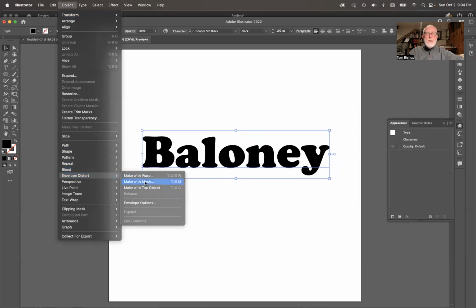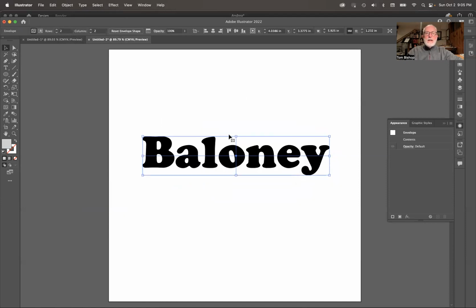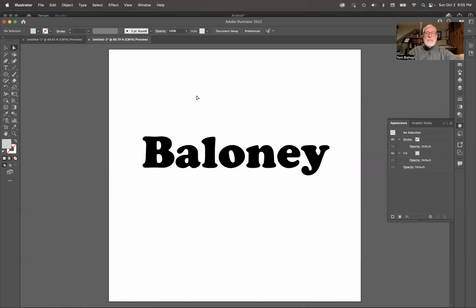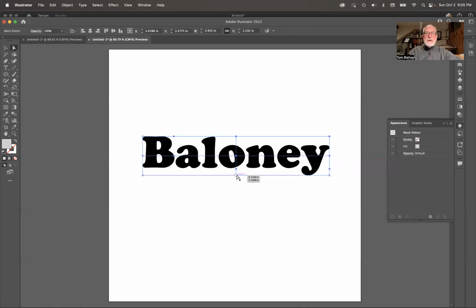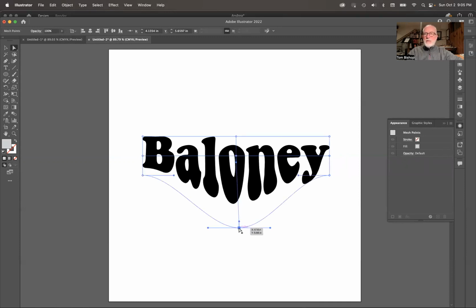Experiment. Make with mesh gives you a grid. Maybe we'll make that a 2 by 2 grid just so we have fewer points. And say, okay, now I've got points on this thing that I can then grab and mess with. Like this, if I said, give me that point right there and go, baloney, whoa, that drippy baloney. So you can play with this kind of stuff.